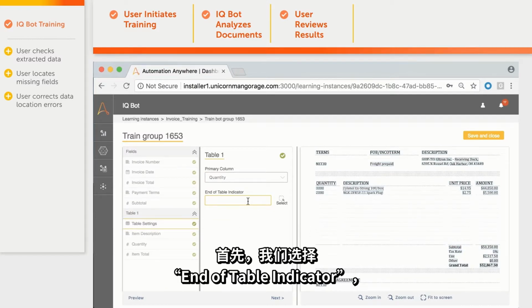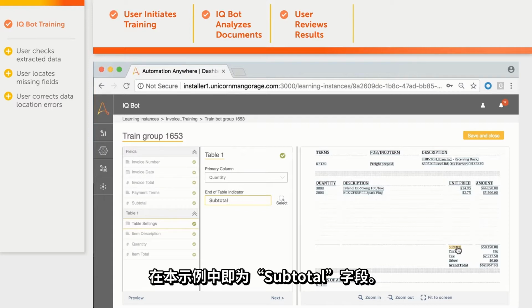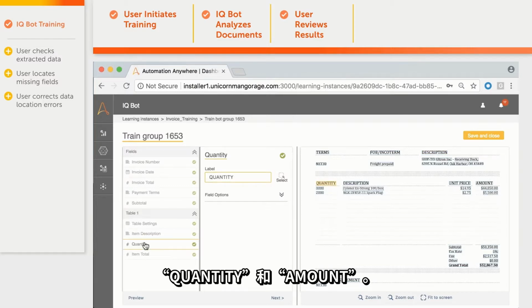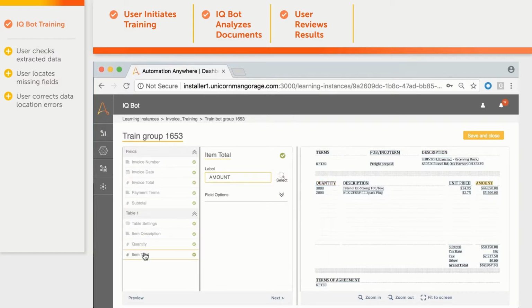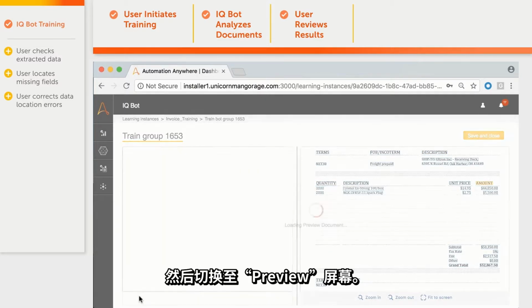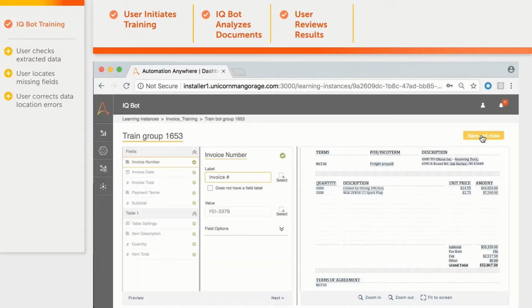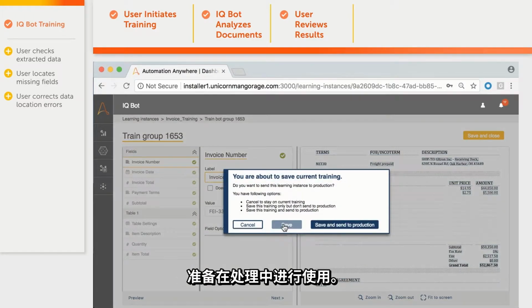First, we need to select the end of table indicator, which in our case is subtotal field. Then we check table column titles, description, quantity, and amount, and switch to Review screen. Here we can see that after training, all the fields were extracted correctly. We save the trained IQBot and ready to use it in processing.